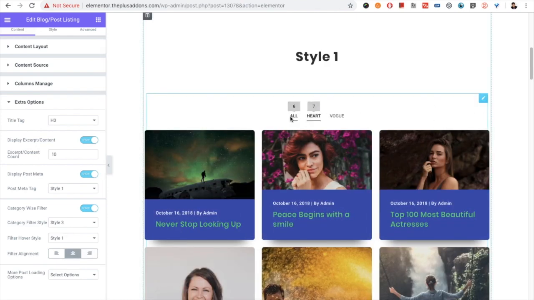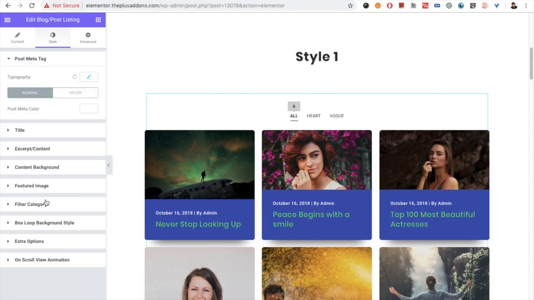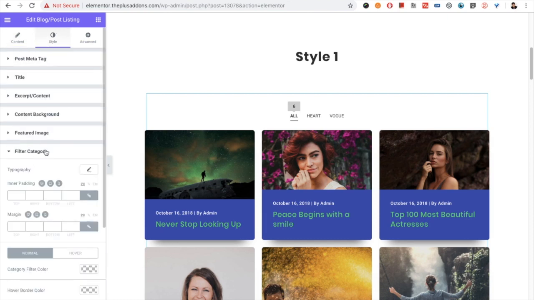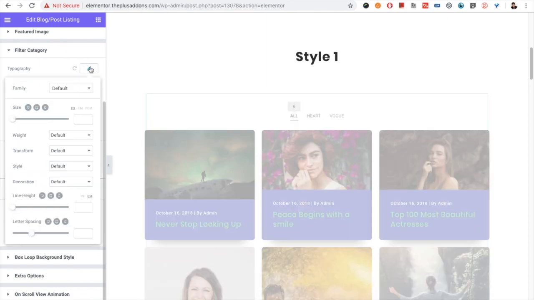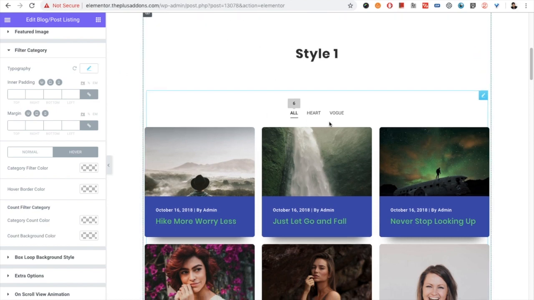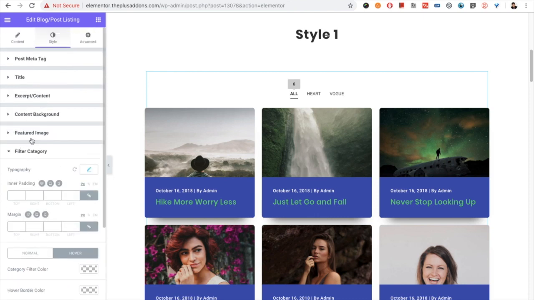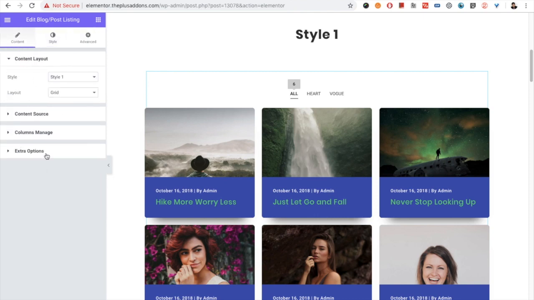And all the cosmetics and typography options for the filters are available in the style. You can select that from the filter category. There are the typography options available, inner padding, margin, and all the cosmetics options are available for the normal and for the hover version. So you can adjust the filter options using these two tabs, the filter category and the extra option.